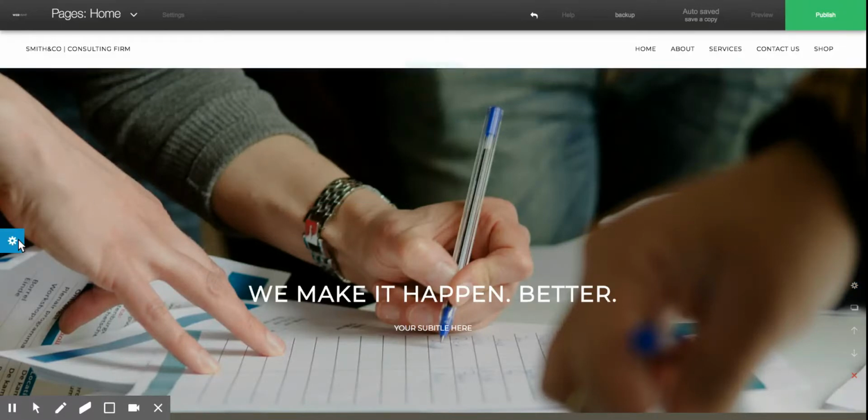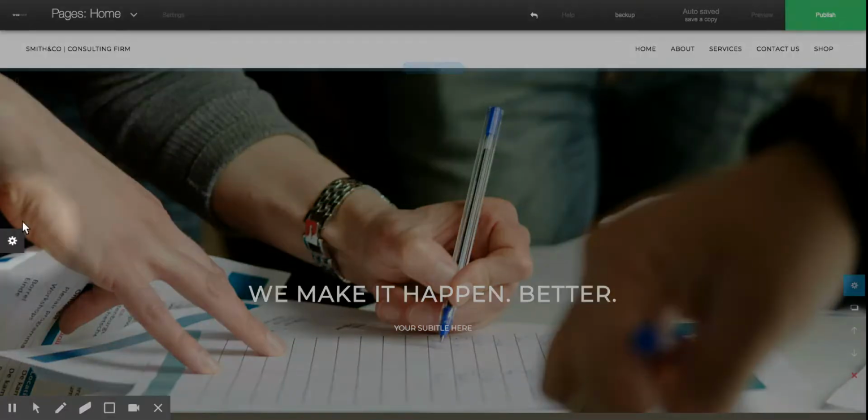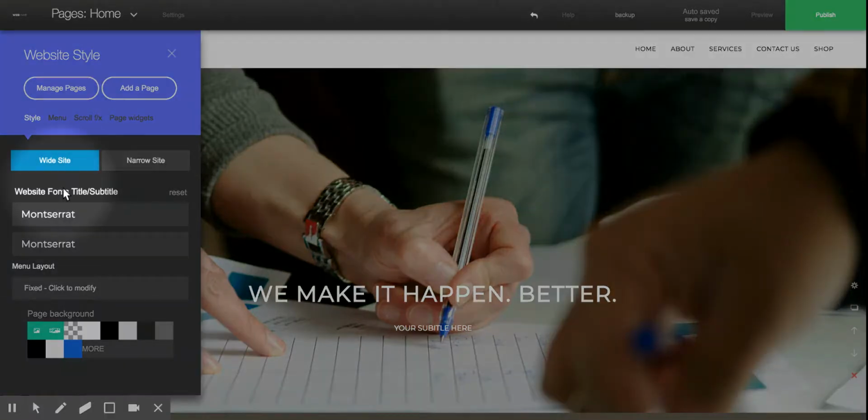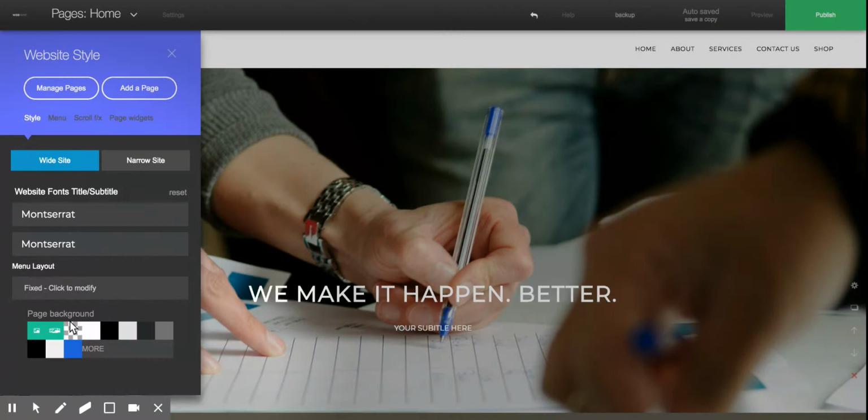We're first going to start off with website settings over here to the left-hand side. When we click here, this pops up the website style. So from here we have the option to choose between a wide and narrow site. Most people go with wide site nowadays. It gives you the option here for fonts as well as page background.